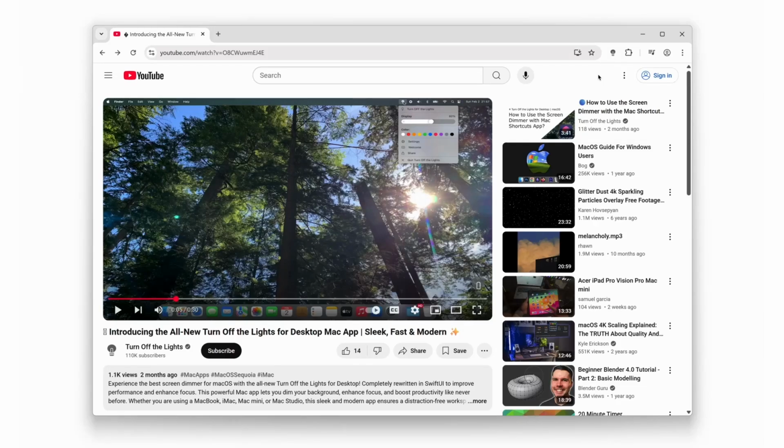Hi everyone! In today's quick tutorial, I'm going to show you how to customize the keyboard shortcut for the Turn Off the Lights browser extension in Google Chrome. It's super easy and only takes a minute, so let's get started.